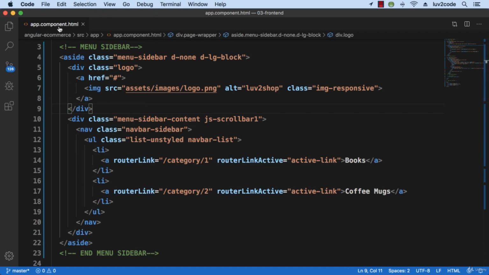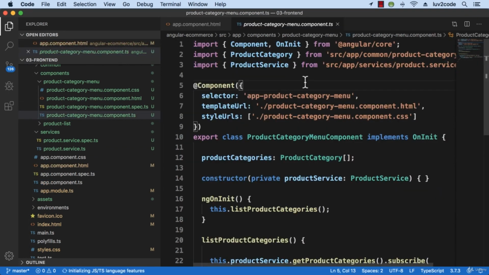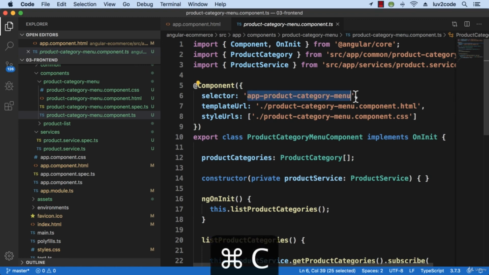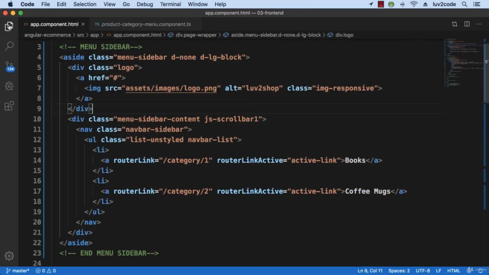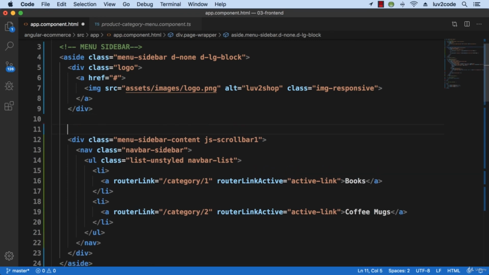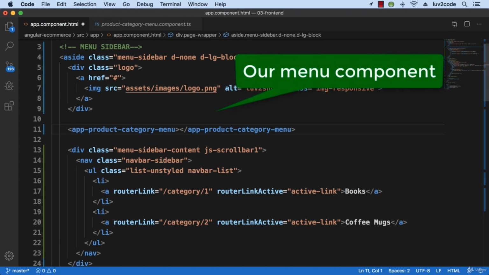So the first thing I need is the actual selector for my new menu component. So I'll move into my file here, product category menu component, and I'll simply copy the selector. And I'll swing over to my appcomponent.html and I'll make use of this selector. All right, so that's our new menu component. That's the selector here for our new menu component.